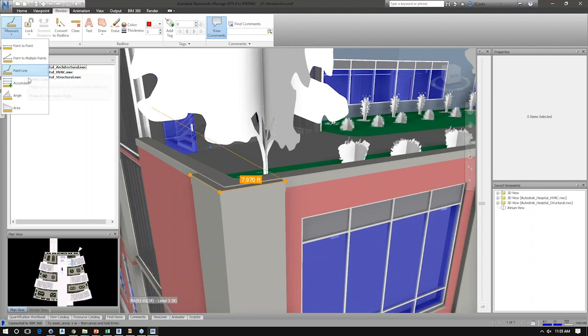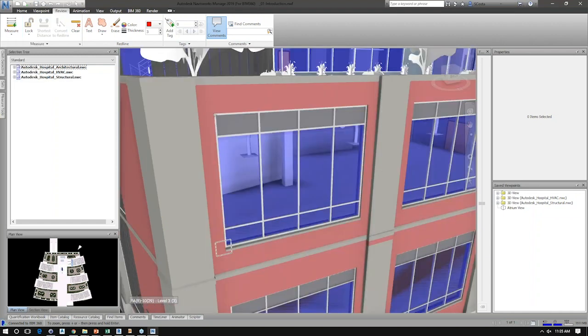I can do an accumulate. So if I needed to understand maybe from this corner from here to there and from that corner from there to there, right? It's going to accumulate as I keep clicking. You're seeing it go from 25 to now 38 and change. And I'm not snapping exactly to the vertices, so you're getting some odd numbers, but you understand the idea.